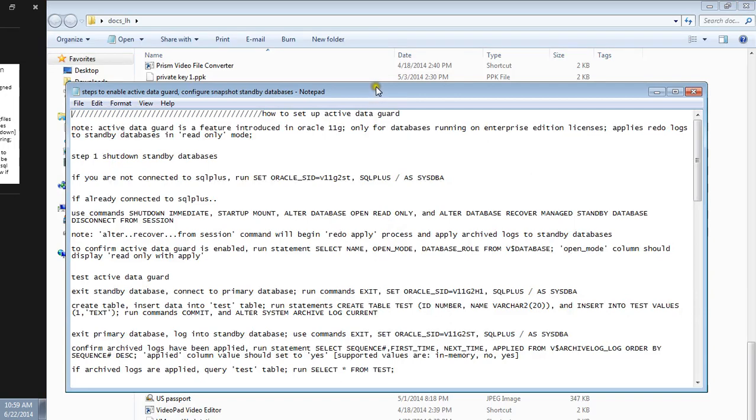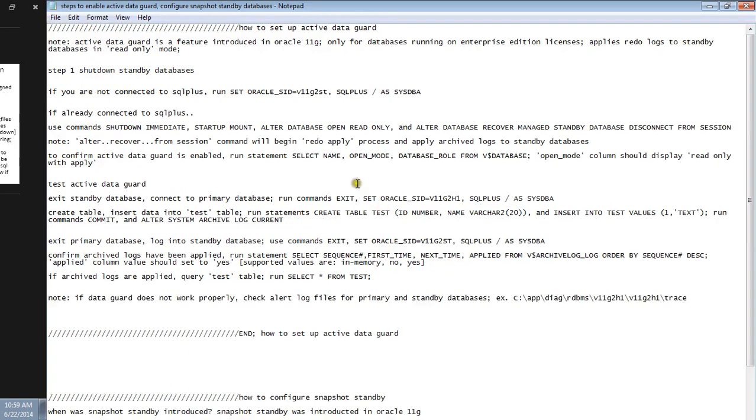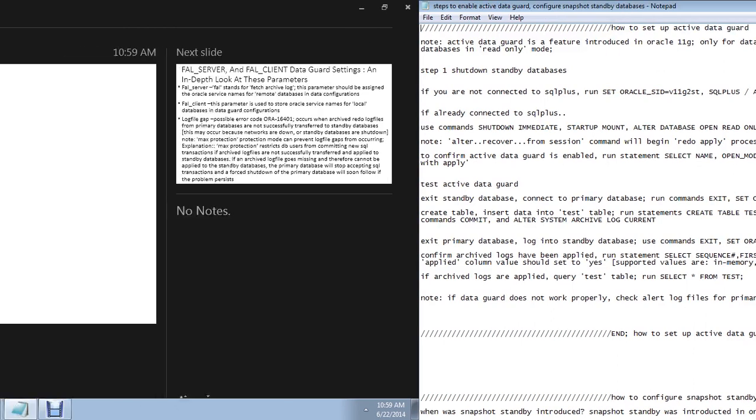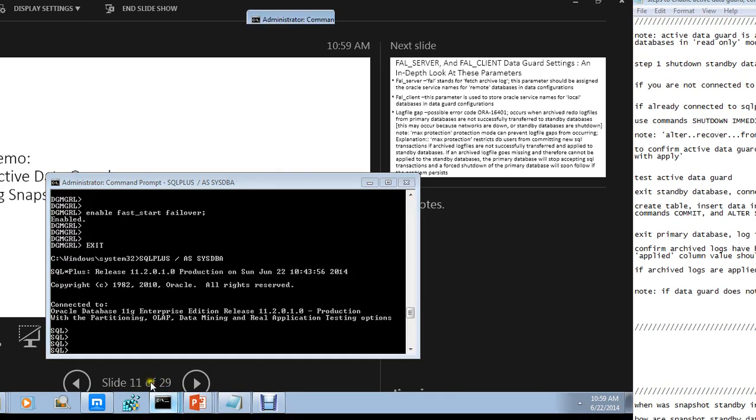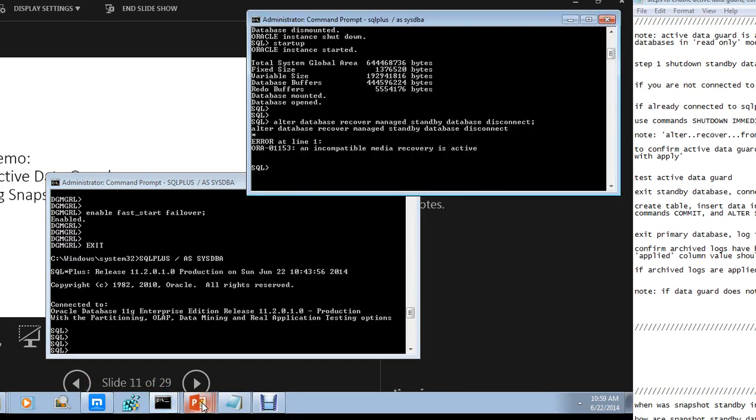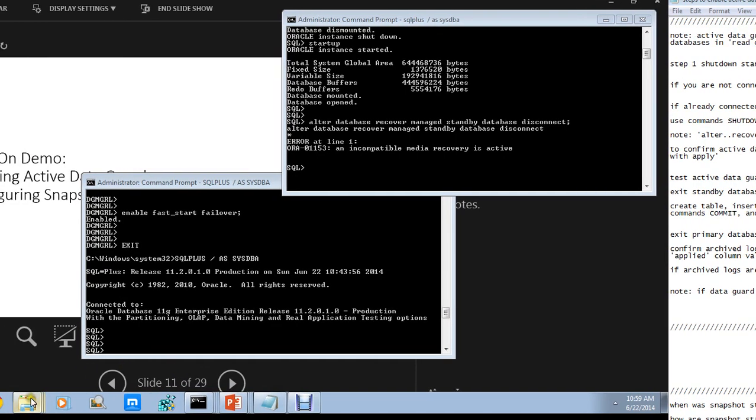Okay, so what I do next is the part I just opened up, to configure the snapshot standby for Active Data Guard. What I'll do now is go to my databases, and it's really slow. I have way too many processes running, but anyways, let me just confirm.